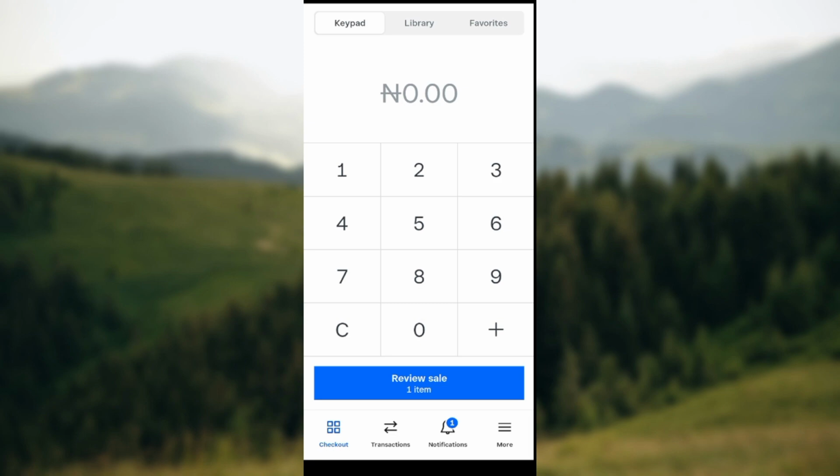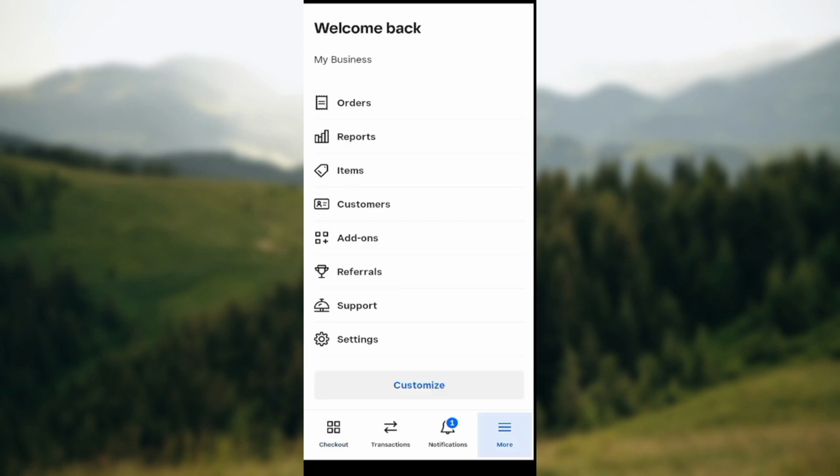The first step is to log in to your Square account, just like I have done here. Once you're logged in, you'll be brought to your home page, your checkout page. At the lower part of the screen, you can see some icons such as checkout, transactions, notifications, and more. The next step is to click on the more option.